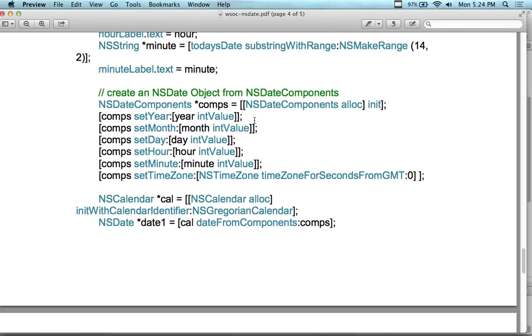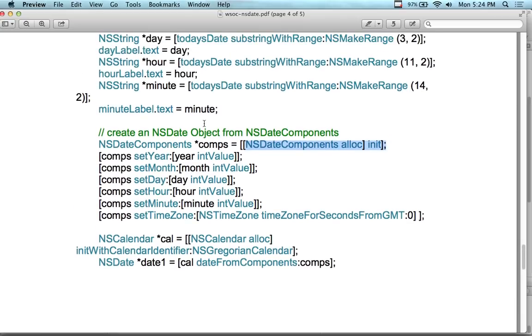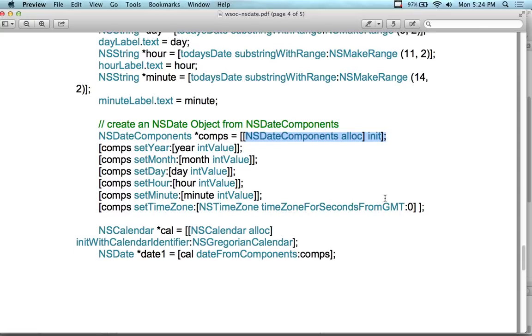So we're going to create a date string out of this that's compatible with the date format. So we have the NSDateComponents. We're going to allocate and initialize a new components object. Set year to the year value, month value, day value, hour value. That's going to be for the year, month, day, hour, minutes, and then the GMT time setting at 0.